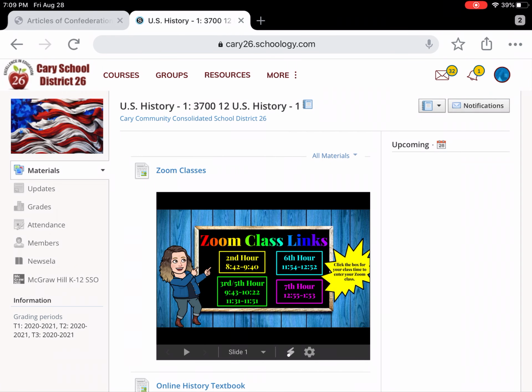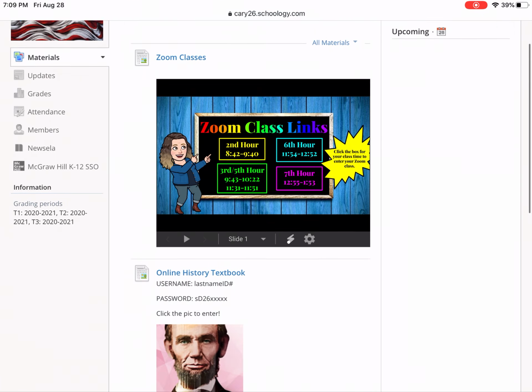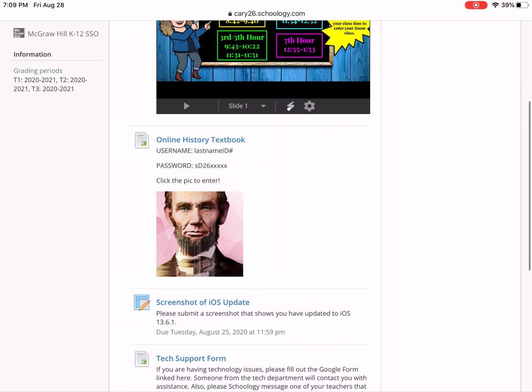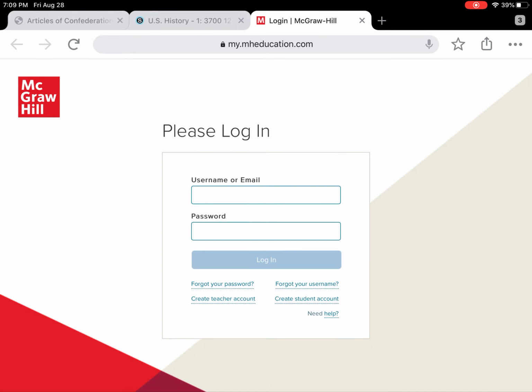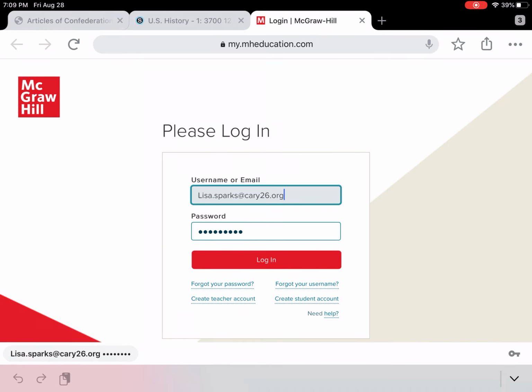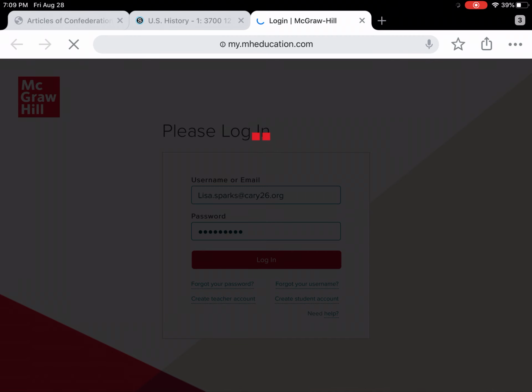Once you are in History, then you will scroll down to the textbook. And in the textbook, you will have to log in again. So I'm going to be using a login that looks a little different from yours.